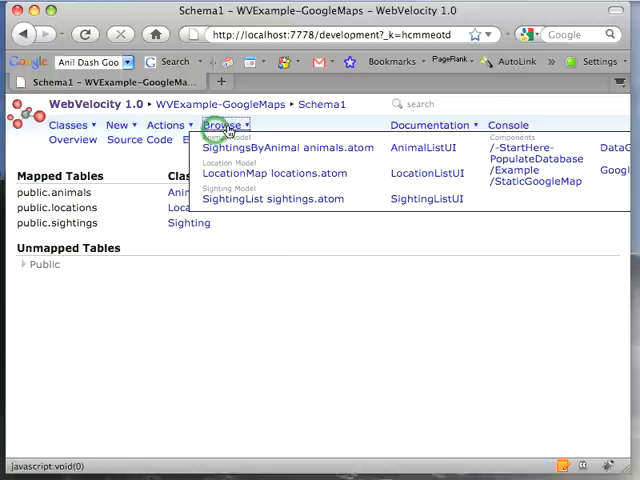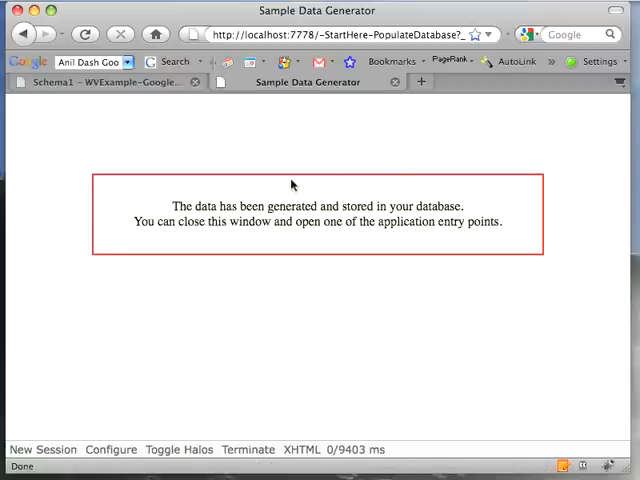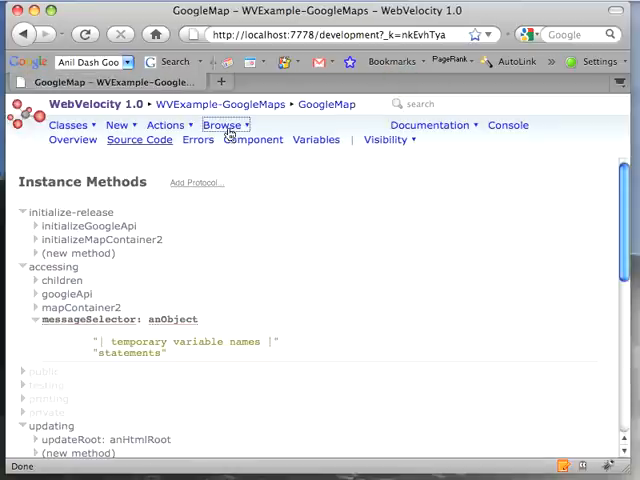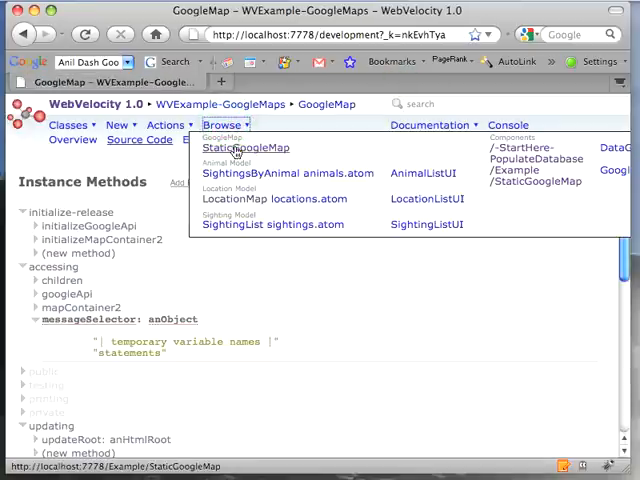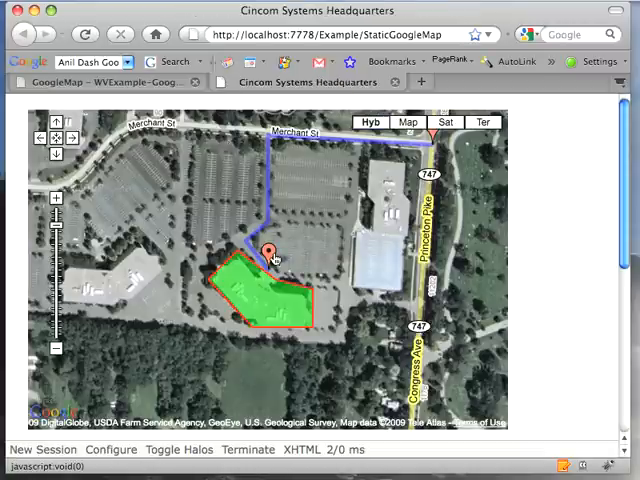And now what we're going to do is browse. Let's start here, populate database. So it's populating the database with default data. And when it finishes, it says this. So now you can close this down. So now with that default data in, we can go to Browse, and we can go to our static example, which would just show me the Cincinnati building where CINCOM is located.